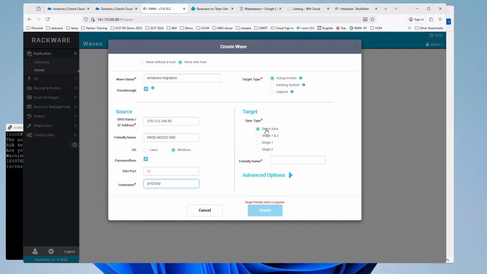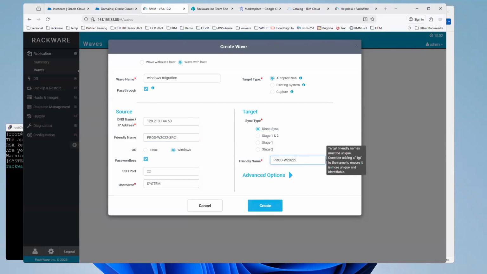We're going to do a direct sync for this because we don't want to save that data. And what do we want to call this when we create our system in our target cloud? I'm just going to call it this to keep it easy. It's the name of the virtual machine that gets created. If I just wanted the actual name to be that, that's all I would put in there. This is what we'll use to create the virtual machine, and that's what the name will be. So I'm going to hit create.